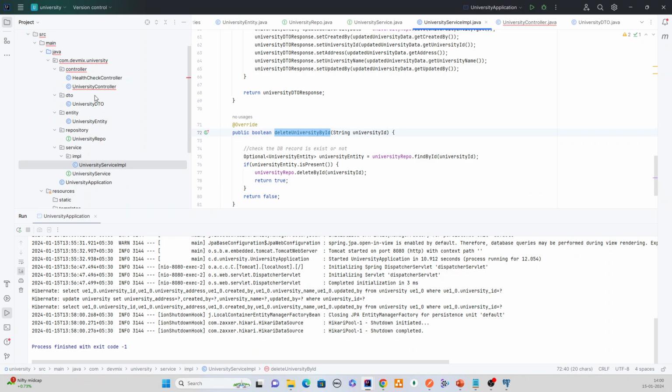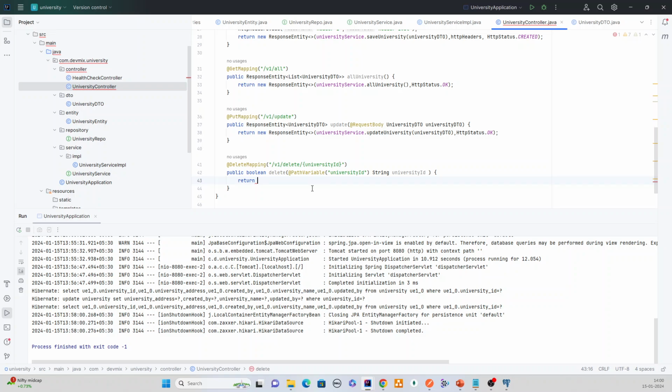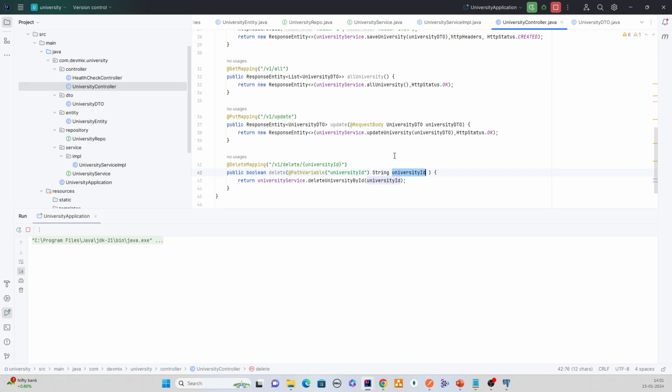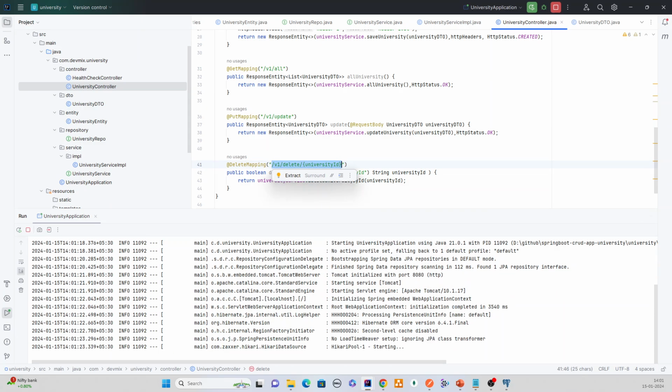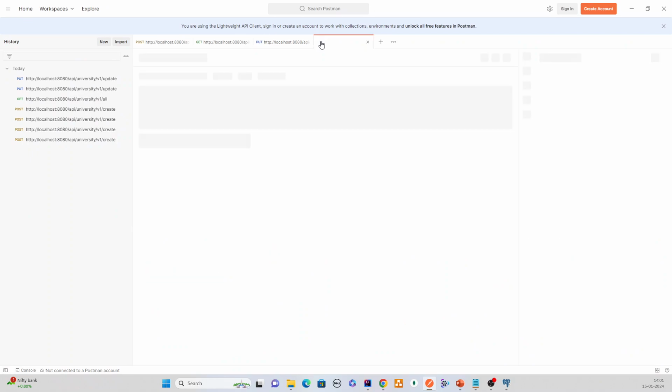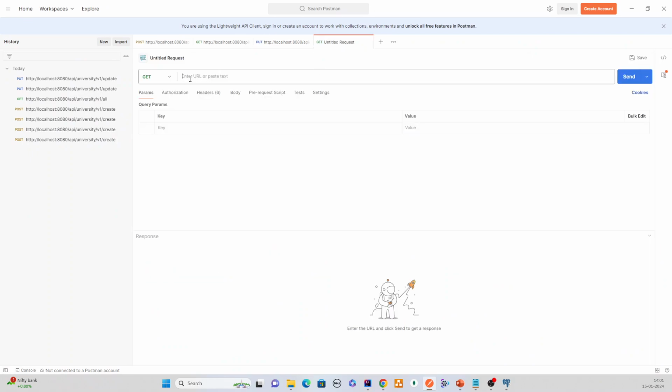Then go to the controller and return service dot delete with the university id. Now test it. This path variable is nothing but from the request URI. At the end of the URL, the id will map to this universityId, and that variable binds to this value. Let's run it. Now prepare the request. This is a delete mapping.